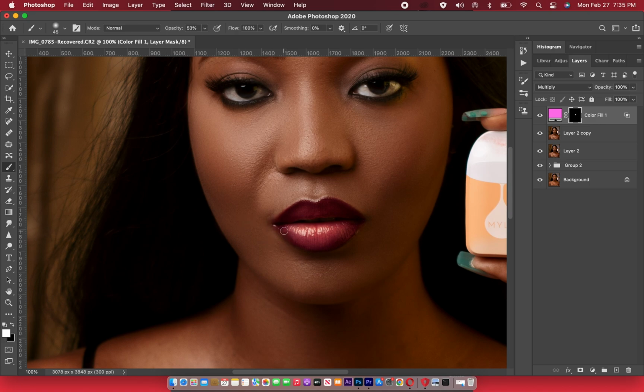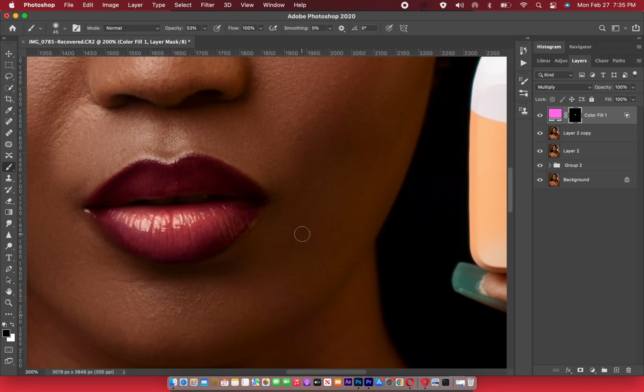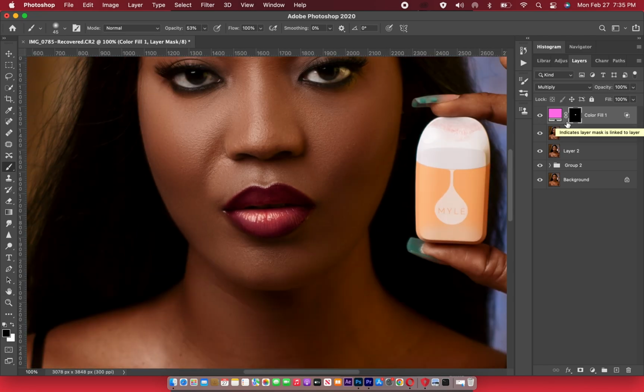Yeah, that's it guys. This is how you create a realistic lipstick in Photoshop. So that's the before and after. Sorry, I'm going to come over here to just clean some parts here. Yeah, to make it perfect. So here it is. As beautiful as it should be.